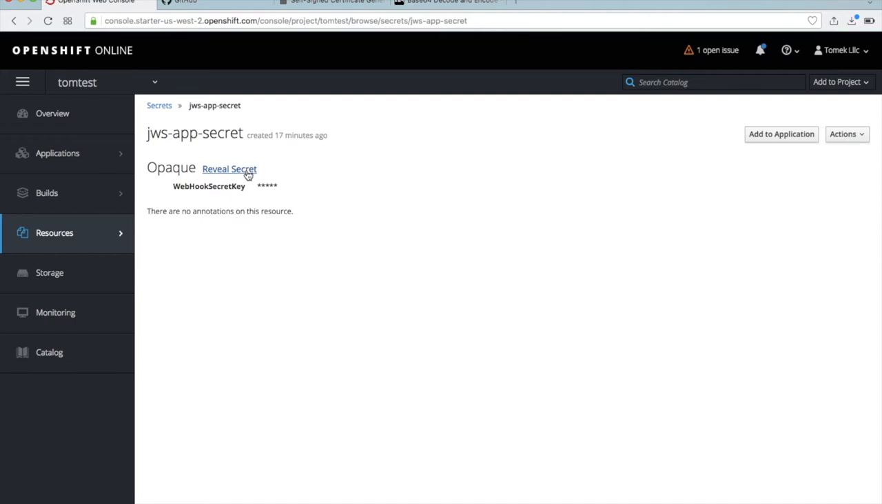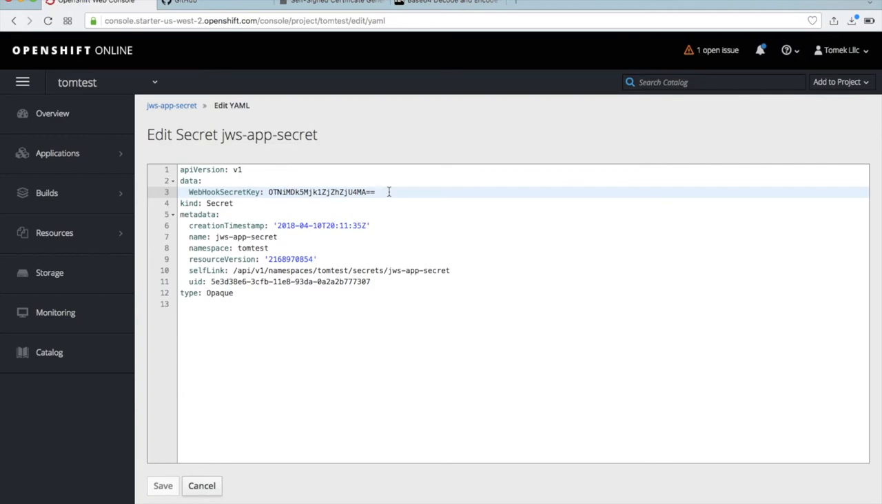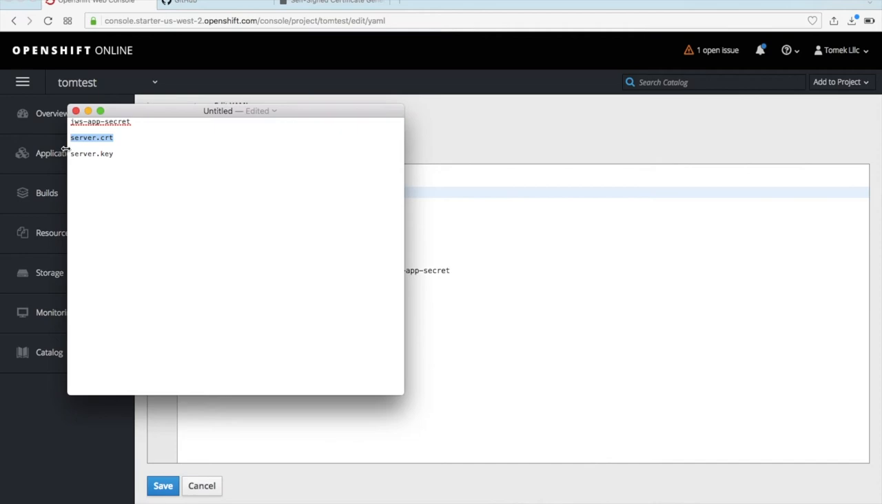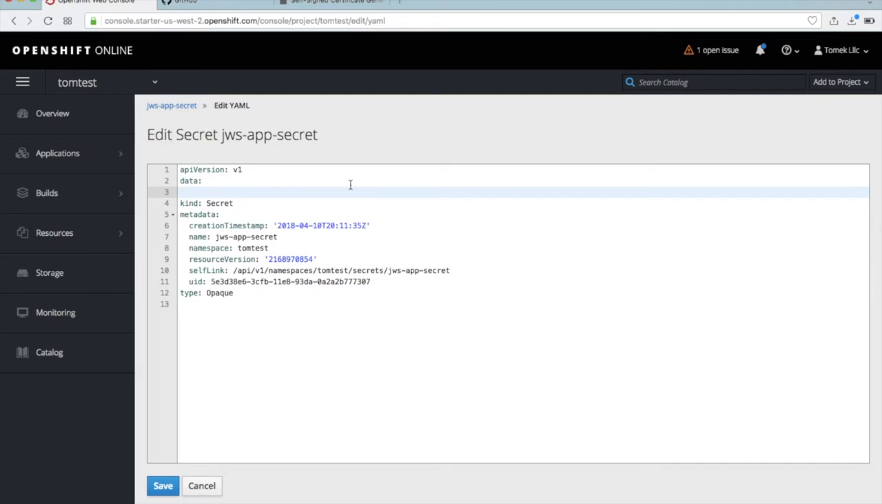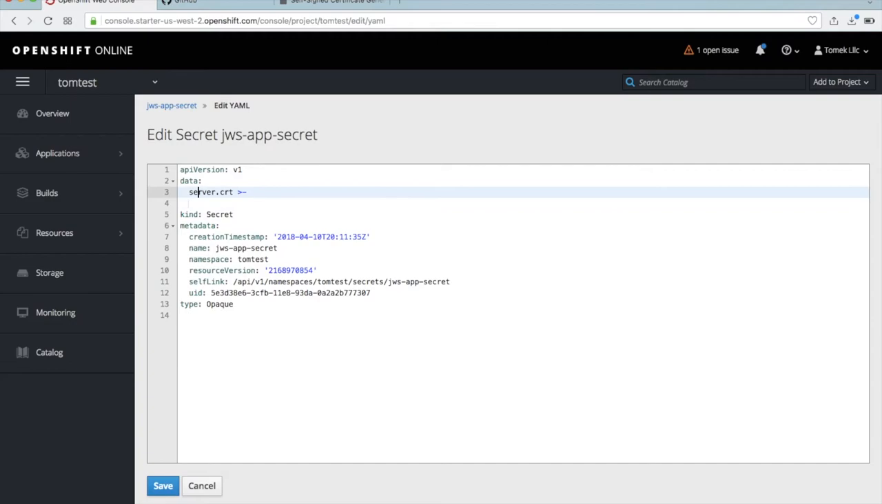And we'll edit it. It's not possible just to edit. We don't have a form to do it. We can just edit the configuration file here. Click on this. And this is our file. So we don't need this webhook secret anymore. But what we need are the certificates. So the first value which we will add here is our server.crt. And then enter. Then, sorry, I forgot to put a colon here.